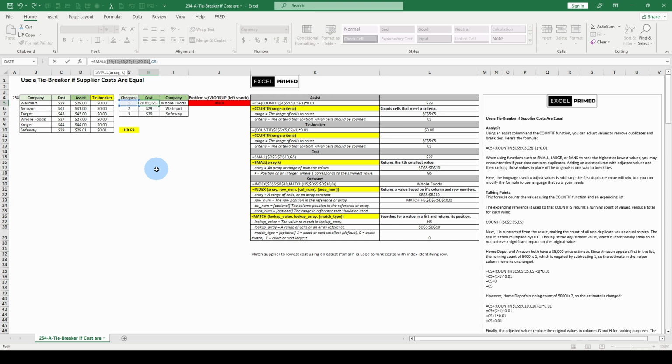It's simple. It's just a matter of incorporating this assist column. This is just the tiebreaker. We added C5 plus, and then it's going to be this 0.01. Here, it's just a simple INDEX MATCH. We're just looking up 27. We're trying to match this 27 to Walmart or the corresponding price. Got it? We can read on.